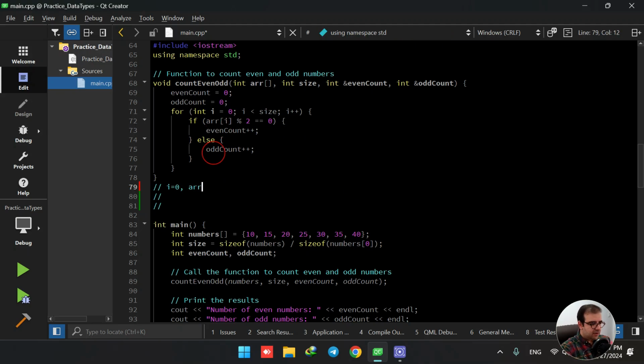And it is investigating to see if the ith element of the array, which is the first one in this case because i equals 0, when divided by 2, has a remainder equal to 0 or not. The first element of the array is 10. So 10 divided by 2, the remainder will be 0. Yes? So the remainder equals 0. Therefore, it's an even number. So we say even count equals 1 now.